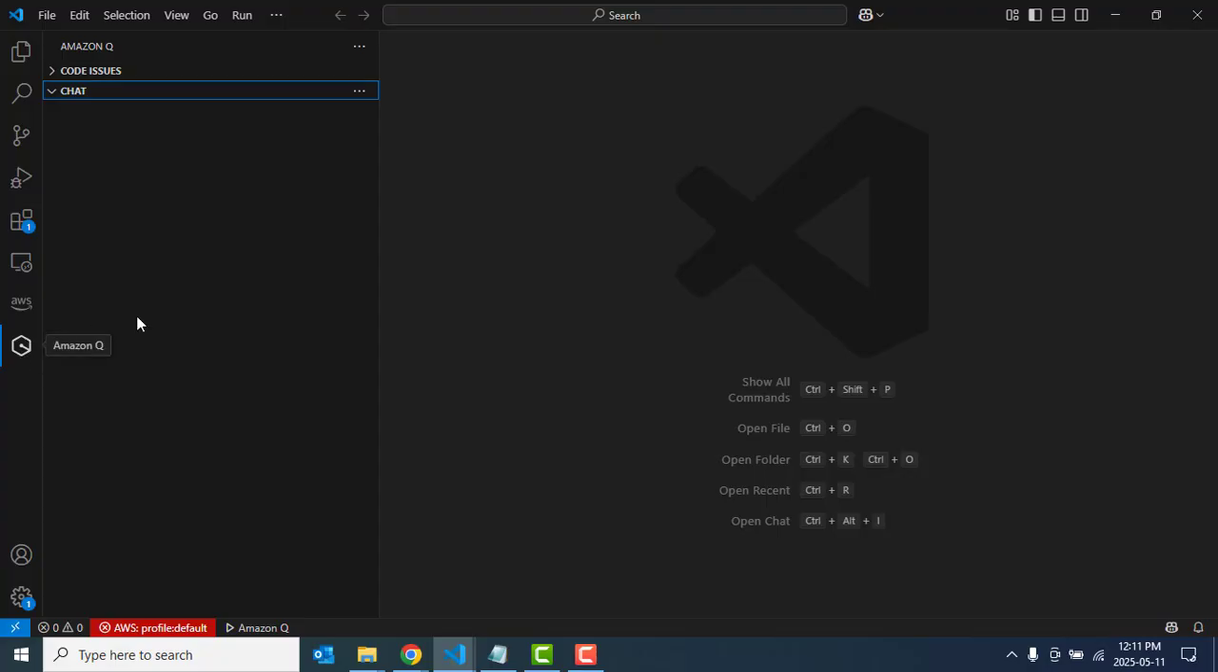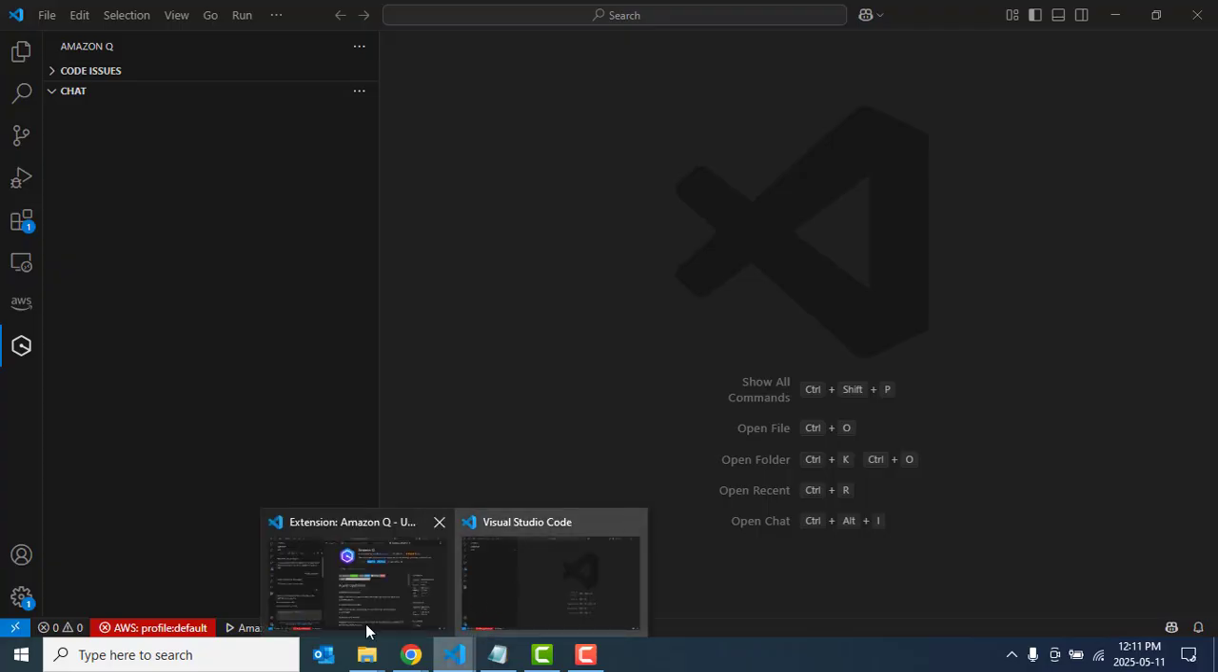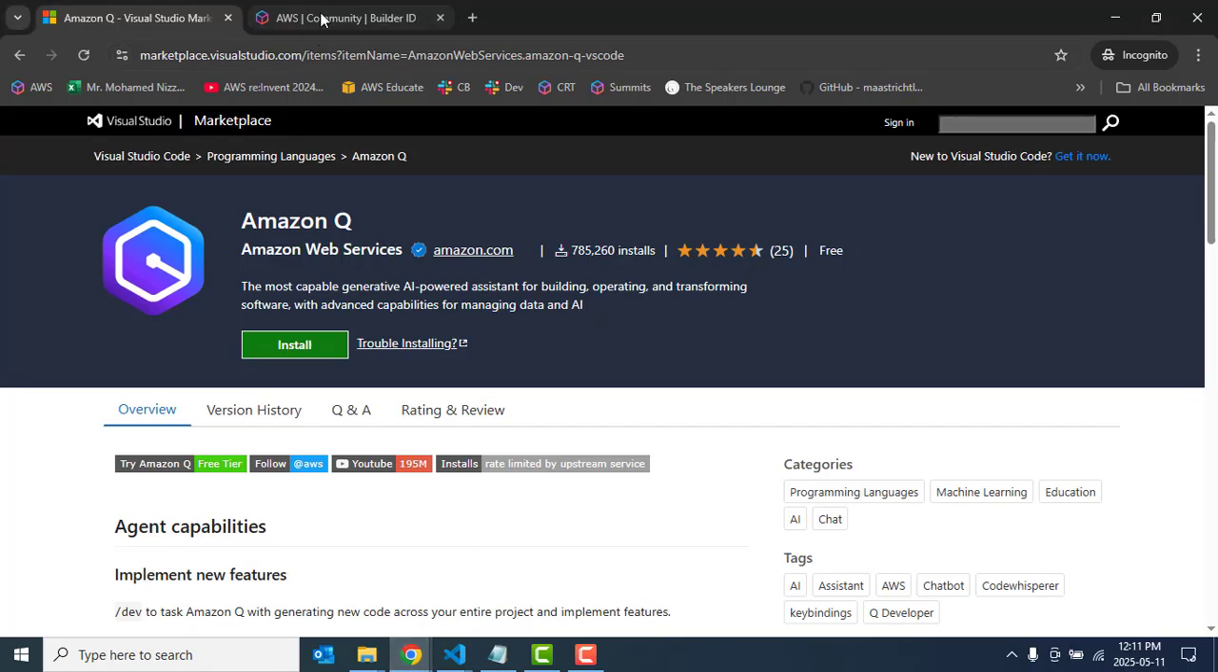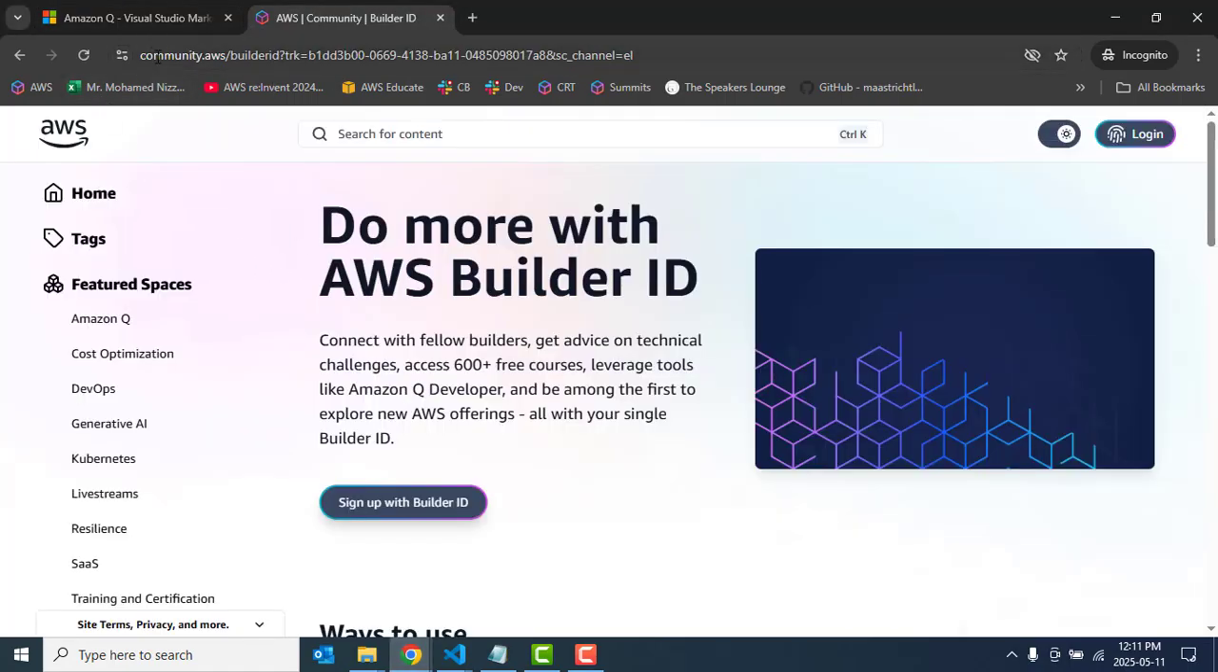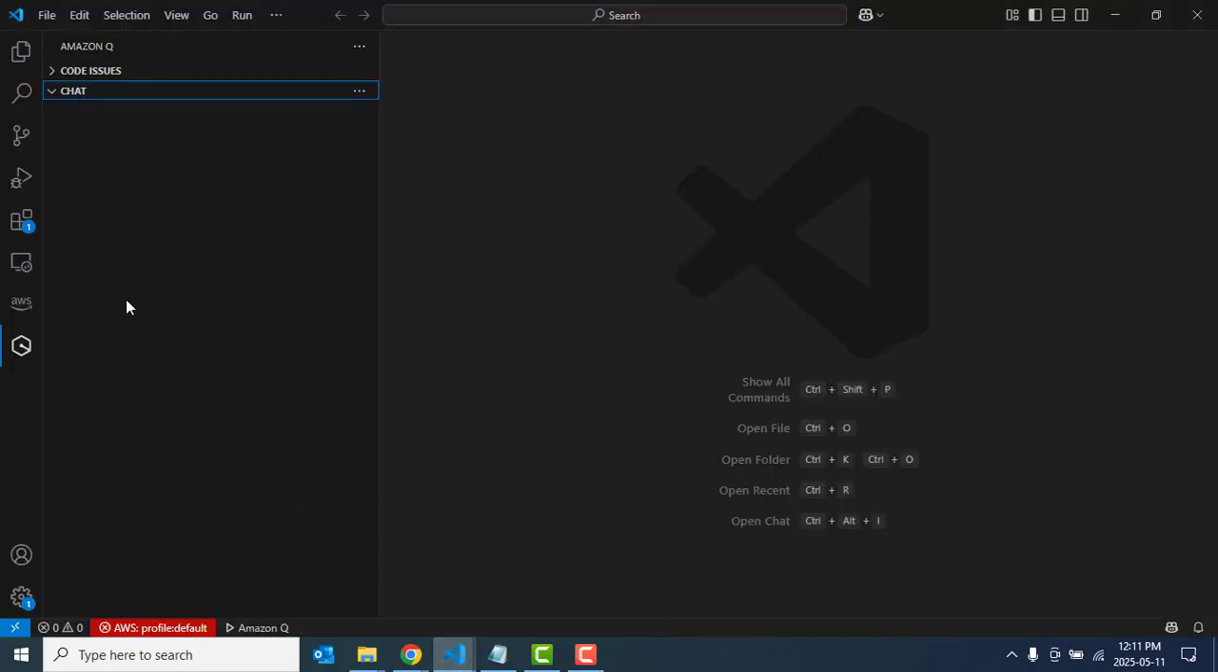Amazon Q Developer comes in two versions. One is the free version, the other one is the pro version. I'm assuming that we are going to use the free version. If you want to use the free version, we have to create a free Builder ID here. So you can come to this link and sign up with the Builder ID. Using that you can sign up. Thereafter you'll be able to use Amazon Q.